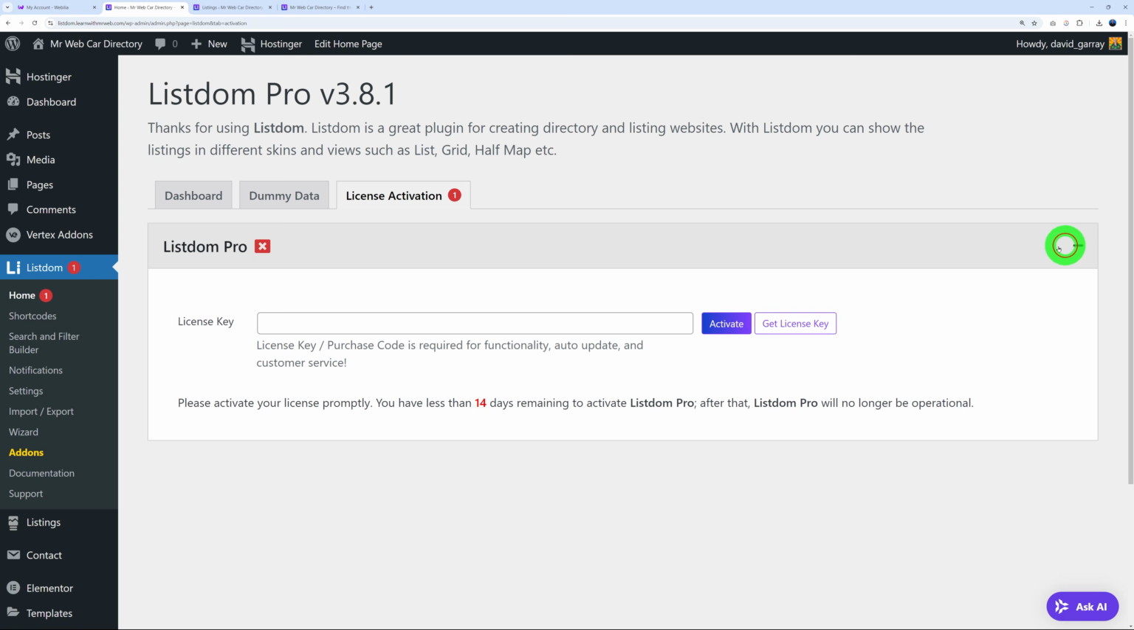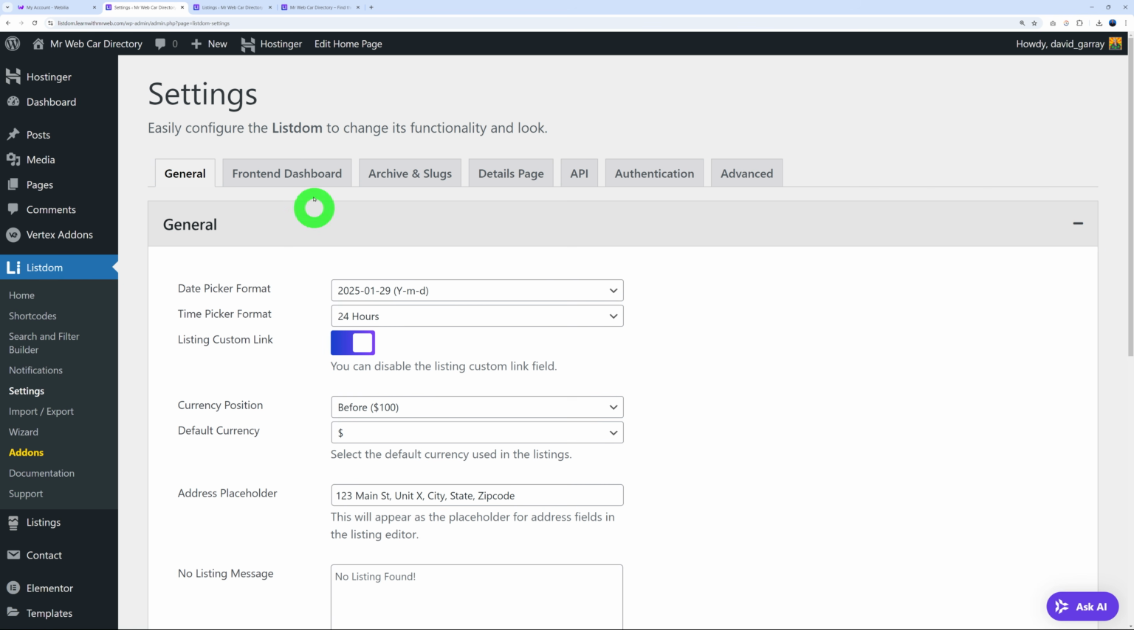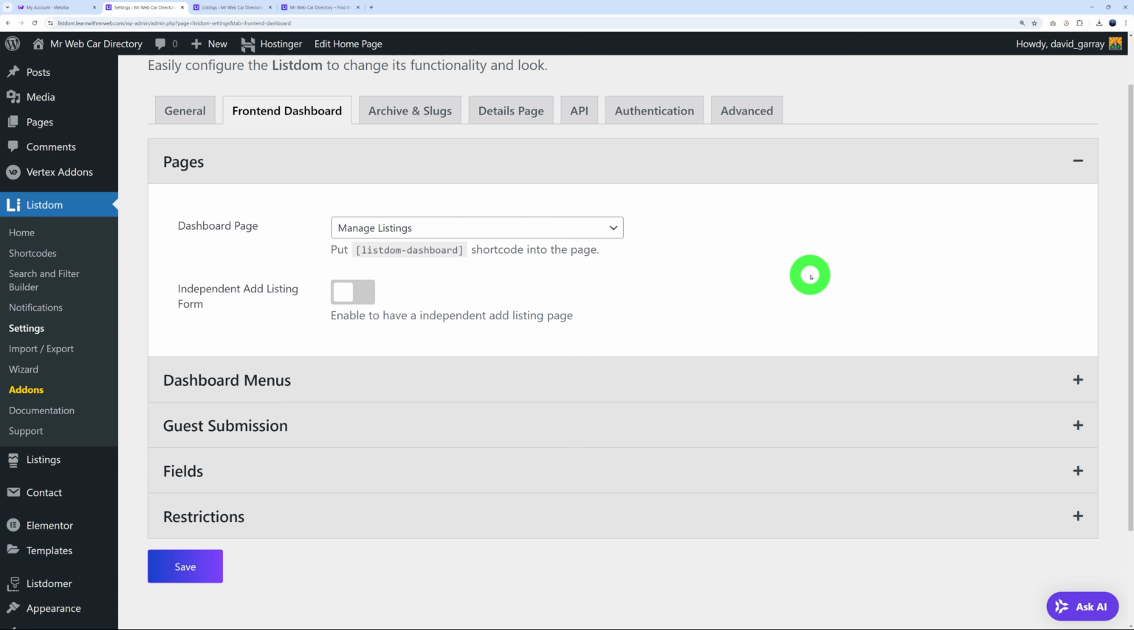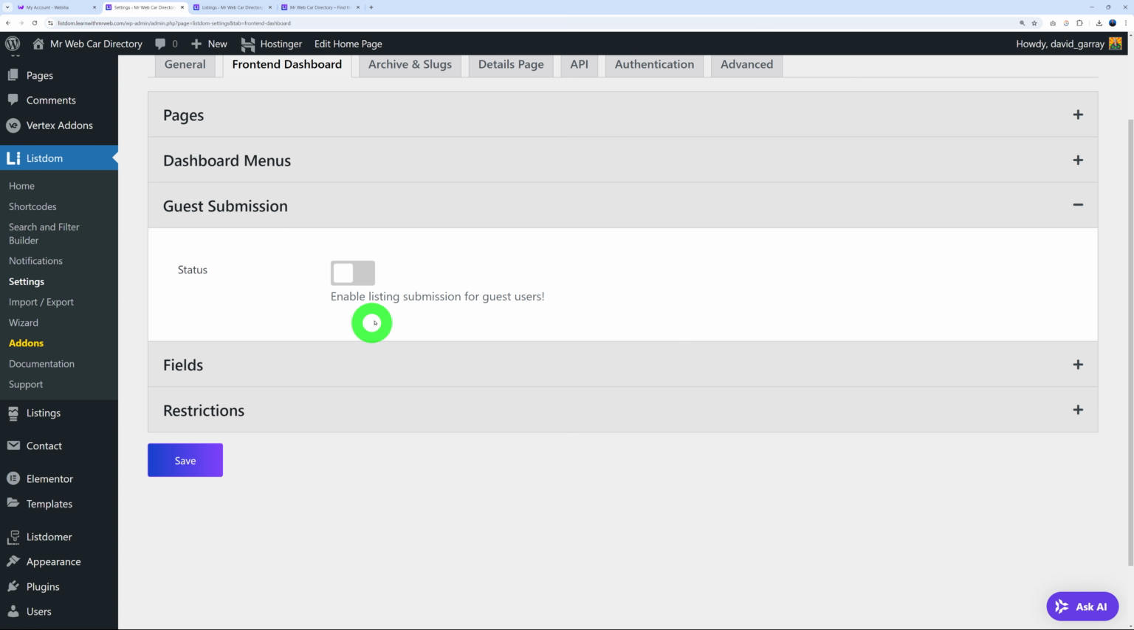So Listdom Pro, expand, and then enter your license key right here, and then activate. There you go. Now Listdom Pro is activated and we can go back to the front end. Now we can go back to our settings and actually enable guest posting. So settings, Frontend Dashboard. Scroll down, and as you can see, guest admission was disabled, but because you have the Pro version, you can enable this now.